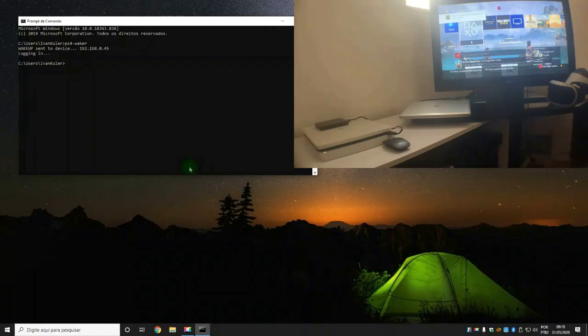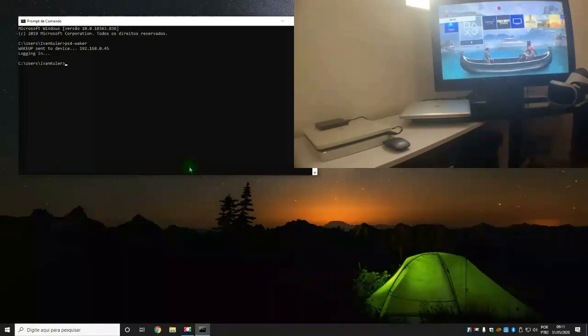And it's important to say that the joystick comes turned off, okay? You need to push the PS button to use it. After that, you can use it properly.